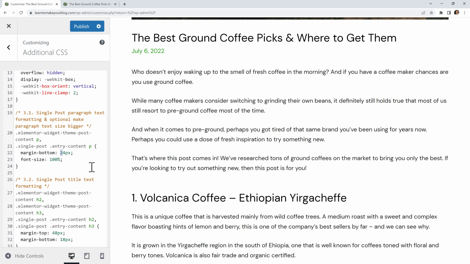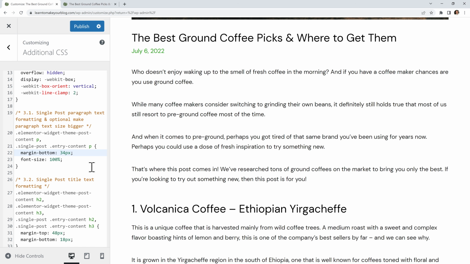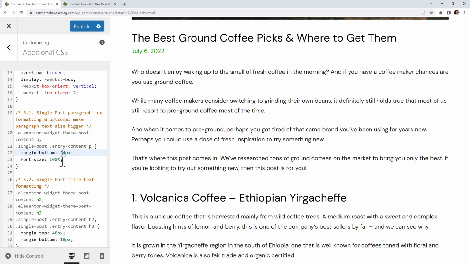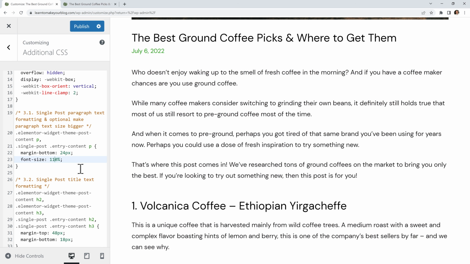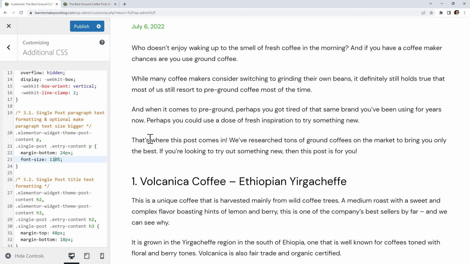For example, if we make it 34, we get way more space between our paragraphs. But I think 24 is perfect. You can also change the font size of your paragraph text over here. I will make mine 110%. According to many studies, it's important to make your blog text super easy to read. This will help keep people on your website longer, and it will also help you rank better in search engines.